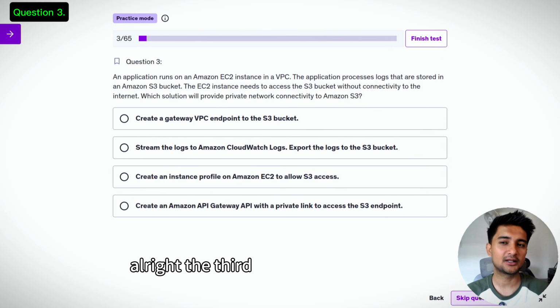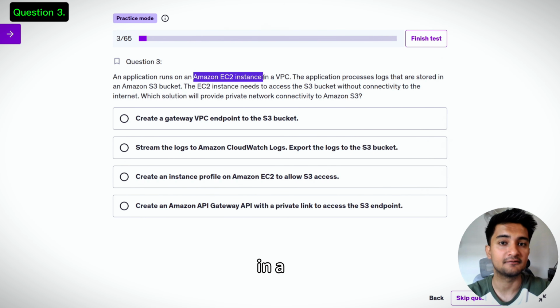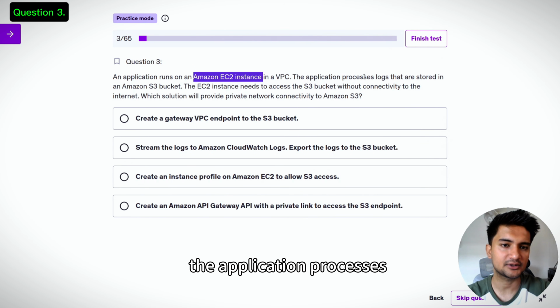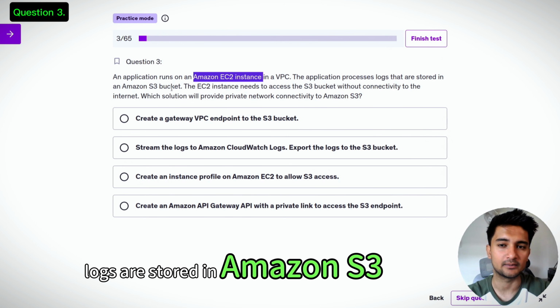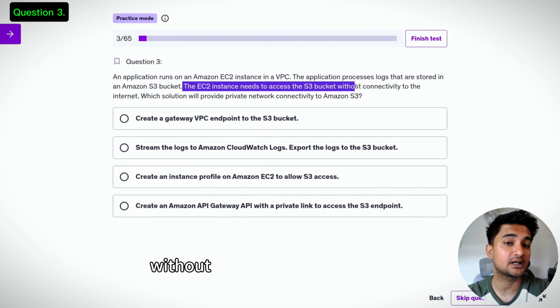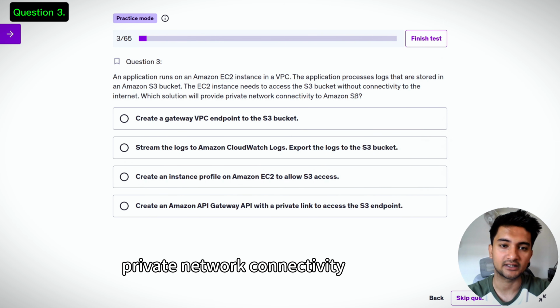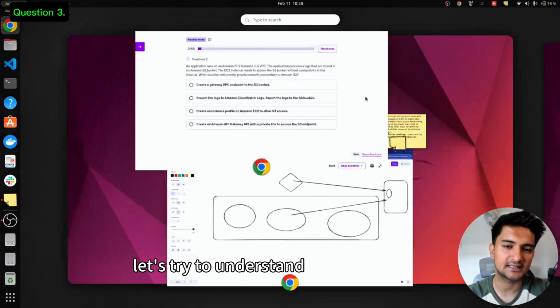Alright, the third question we have here is, an application runs on an Amazon EC2 instance in a VPC. The application processes logs that are stored in an Amazon S3 bucket. The EC2 instance needs access to the S3 bucket without connectivity to the internet. Which solution will provide private network connectivity to Amazon S3? Let's try to understand the question now.